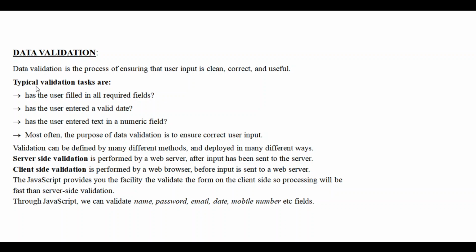So, what are the tasks involved in the validation? Typical validation tasks are: first, has the user filled in all required fields? In web pages, some mandatory fields are there. Suppose whenever you are going to log in to Gmail, you have to enter your username and password. Those two fields are mandatory, right? Whether those two fields are given by the user or not will be checked by this data validation, using the JavaScript language.